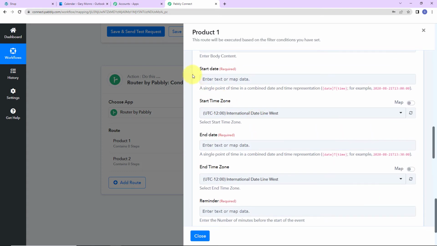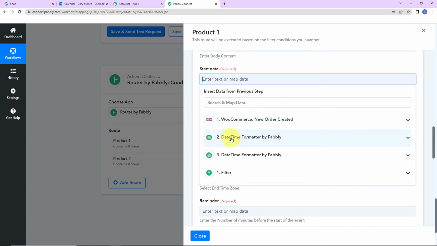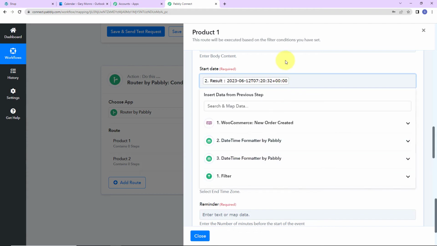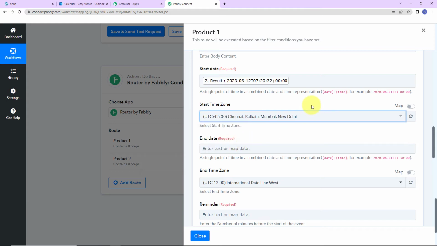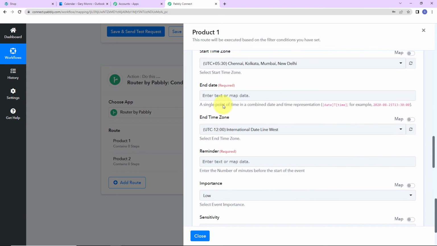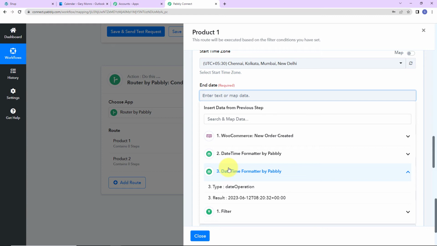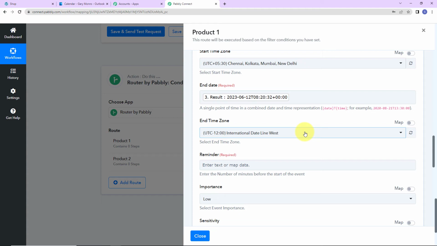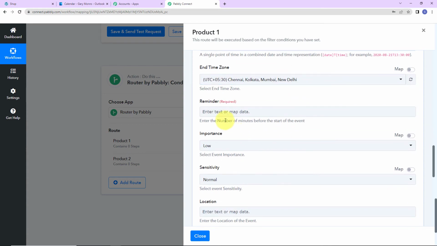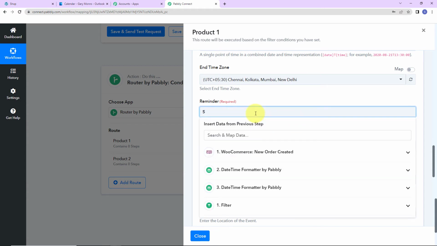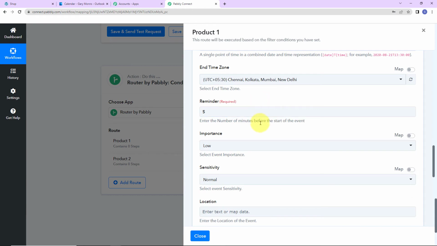Okay, then we have the start date. For this, I'm going to go to the step 2 where we had added 2 days to the created date. So I'm going to go here, and the start time zone here I'm going to look for this. Next is end date. So for this I'm going to go to step 3 where we had added an hour to the modified date. So I'm going to choose this, and now again the end time zone here will be Asia Kolkata, this one. And the reminder, now enter the number of minutes before the start of the event. So let's say it is 5 minutes. So 5 minutes prior I want a reminder.